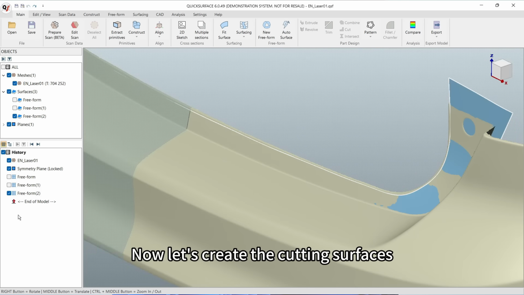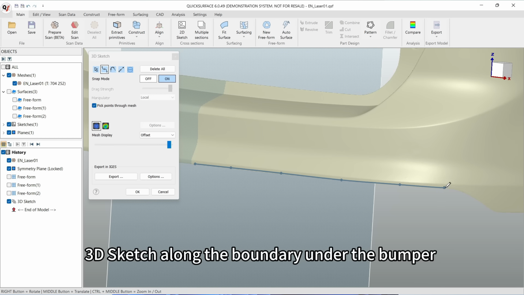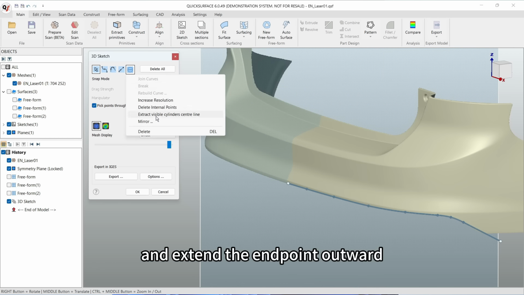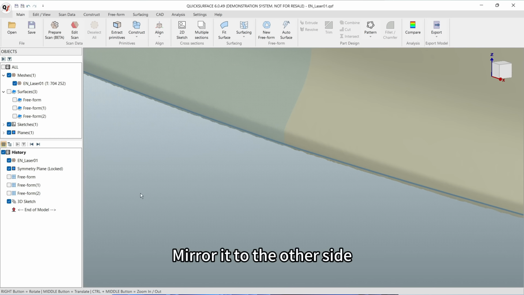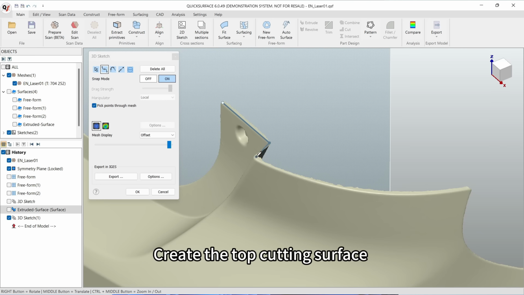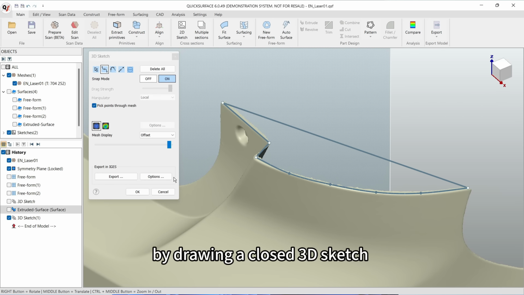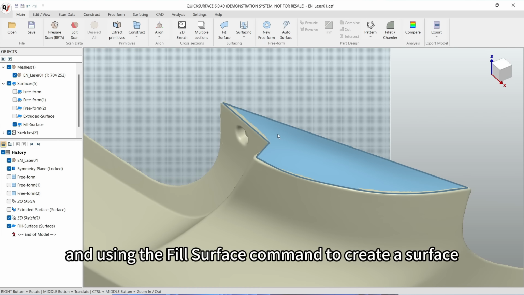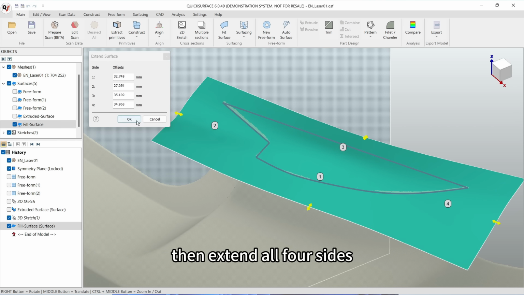Now let's create the cutting surfaces. 3D sketch along the boundary under the bumper and extend the endpoint outward. Mirror it to the other side, connect the curves and then extrude them forward and backward to create a cutting surface. Create the top cutting surface by drawing a closed 3D sketch and using the Fill Surface command to create a surface, then extend all four sides.